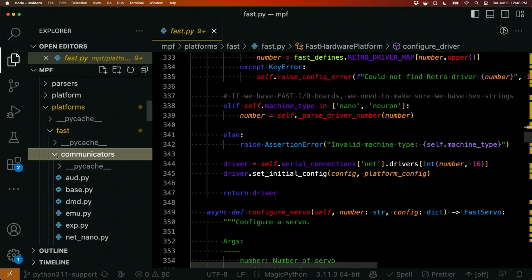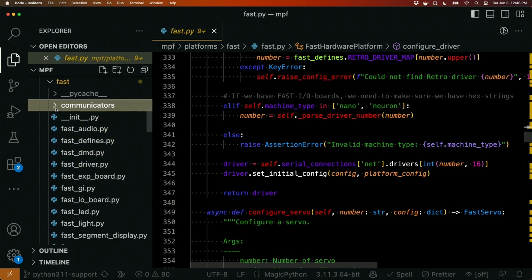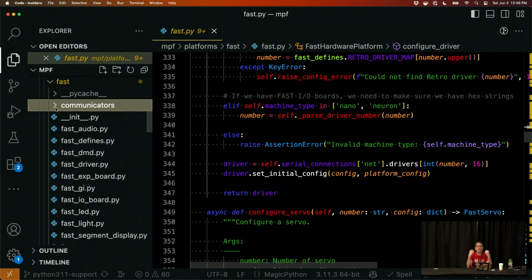Man, I just see our video stuff resetting in the back. I'm sorry, internets. These communicators, so Fast does not use drivers. It's serial ports, right? So within Fast, there's your net connection, your RGB connection, your expansion connection, segment, audio, retro, all these different connections. Within the land of Fast, these are Fast communicators. So it's a serial communicator.